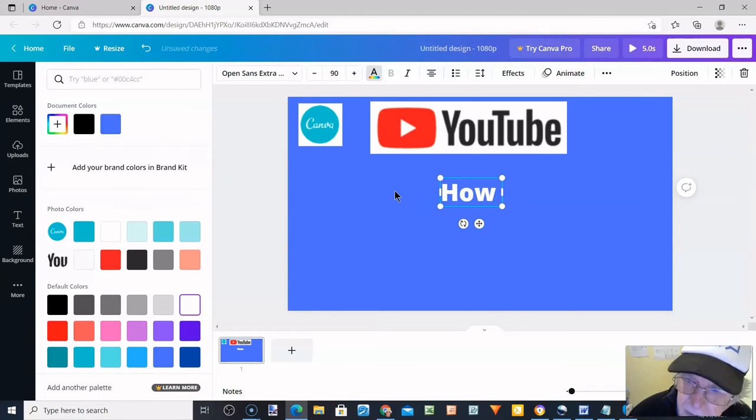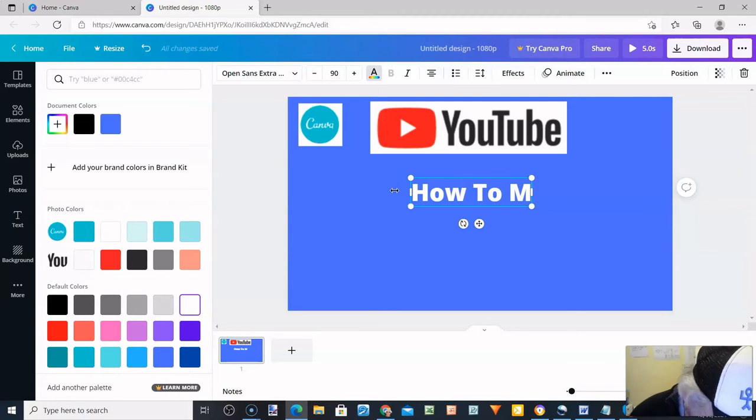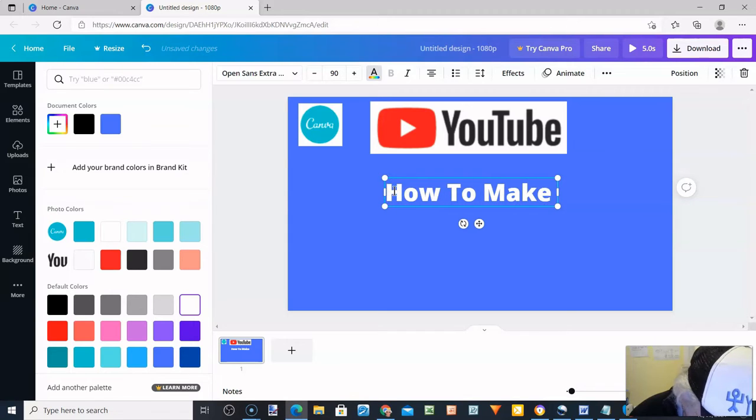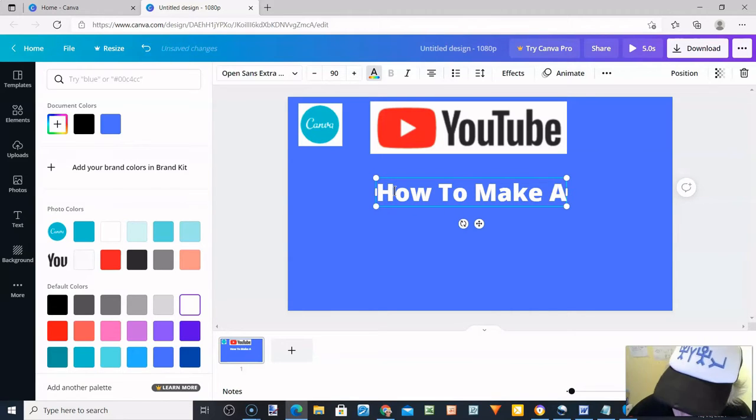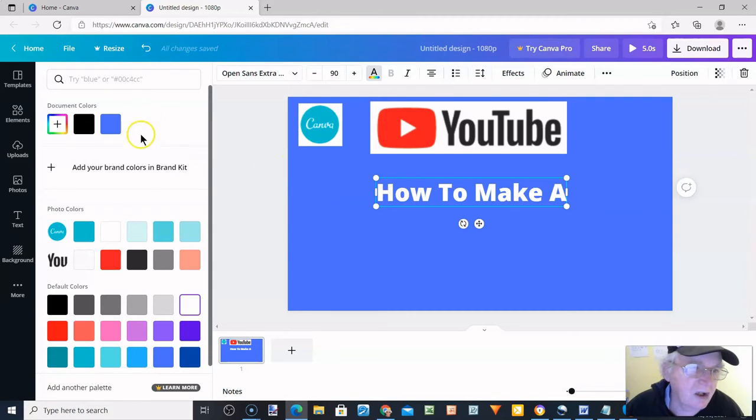How to make a... Okay, I think that's enough for that, so we'll just drag in another text.